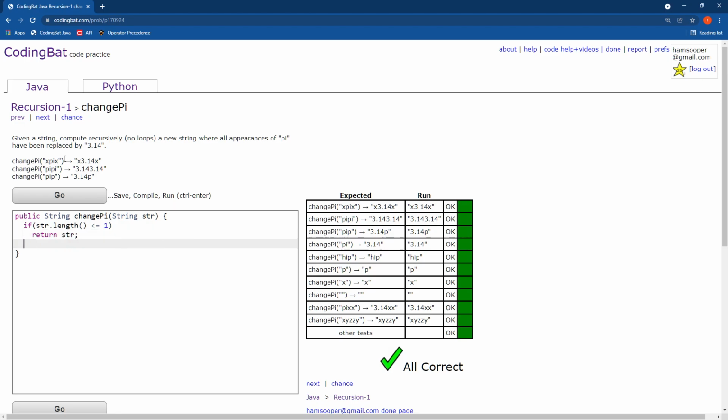Okay. And now if the string starts with pi, then I need to return 3.14 plus the rest of the string with pi's changed to 3.14s. So I'm going to return 3.14 plus whatever the rest of the string would be after changing pi's to 3.14. So change pi in the rest of the string, that's a substring from 2 to the end.